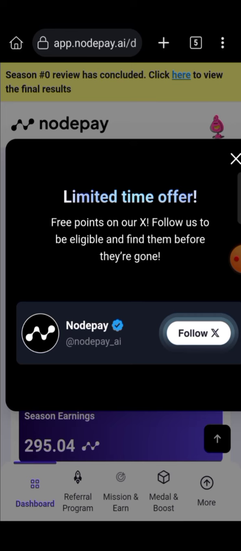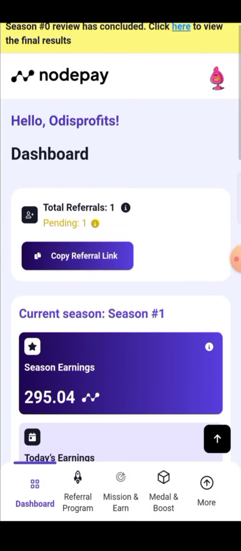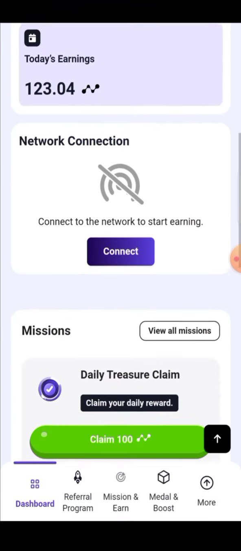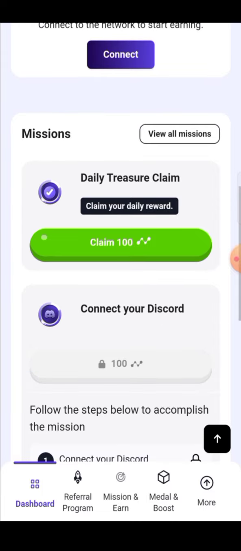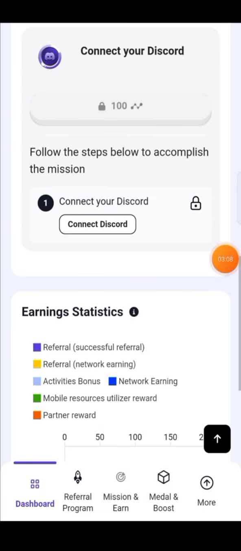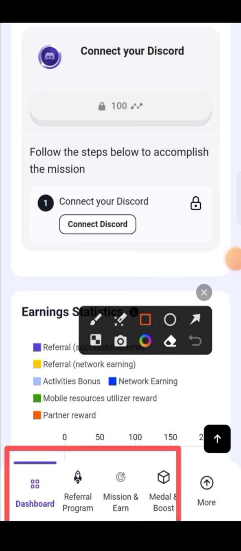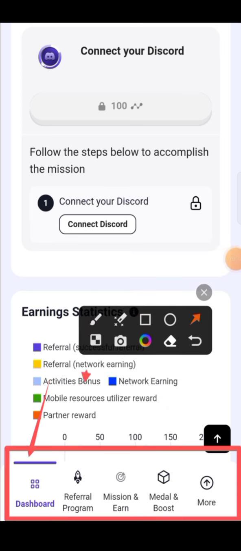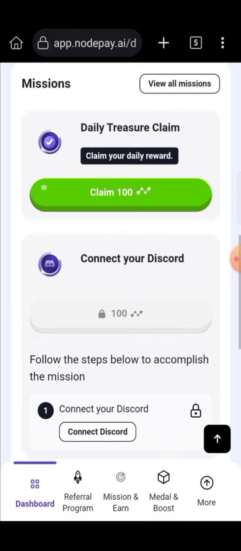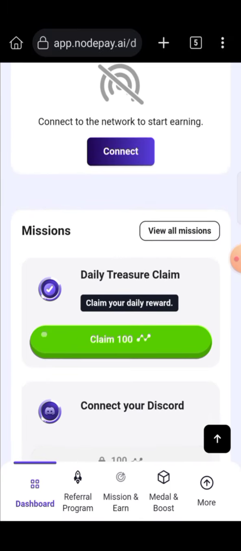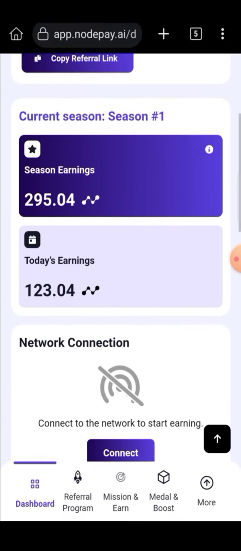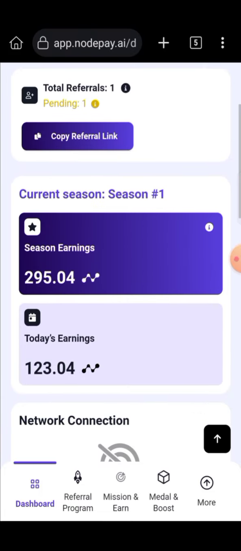Then you can see every single thing that you have. That's where you are mining and everything. So basically, I'm going to walk you through the taskbar part, which is here. Everything that you need for the taskbar, from your dashboard to referral program, missions and earn, medal boost, and more. The first thing that you should do is go to your dashboard. This is where you see every single thing.